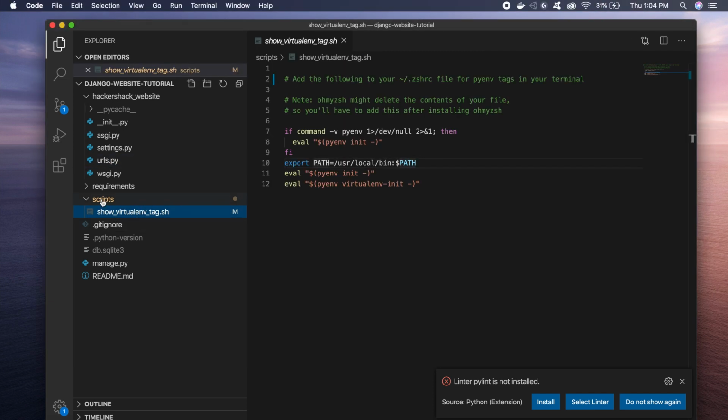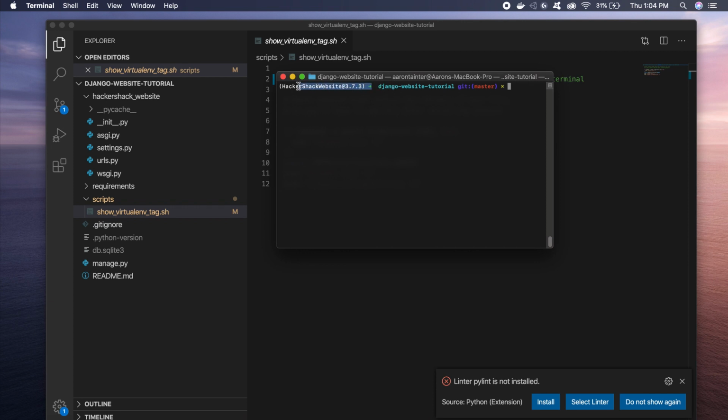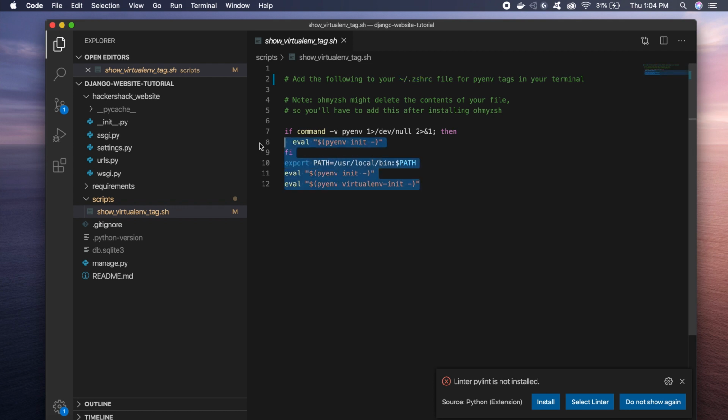I added one thing since the last tutorial. I created this scripts folder with a show virtual env tag.sh file. If you don't remember, these are the few commands that you need to add to your zshrc file, which show the tag for the virtual environment that you're currently running. And just to show you what that looks like, if I open up my terminal here, you can see I have a tag that shows that. So if you want to, you can just copy paste this into your zshrc file, and you will get that tag.